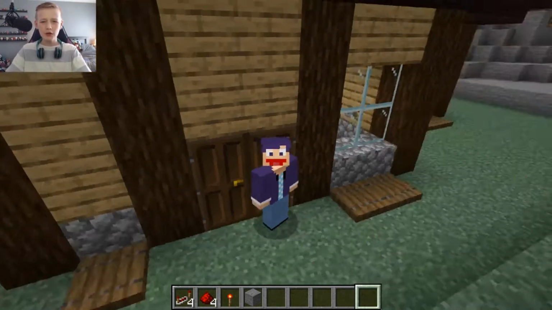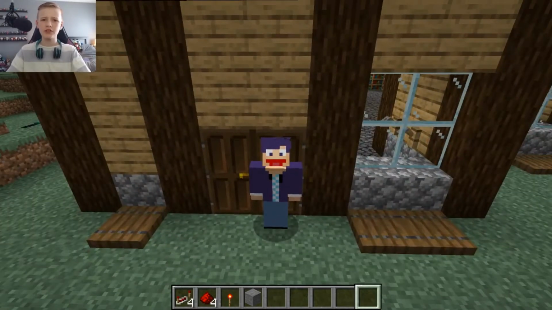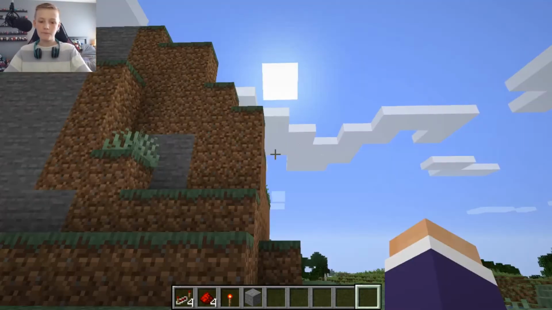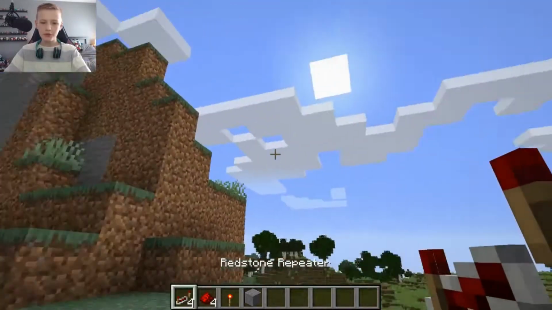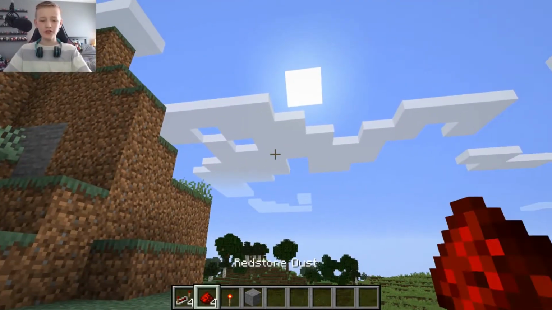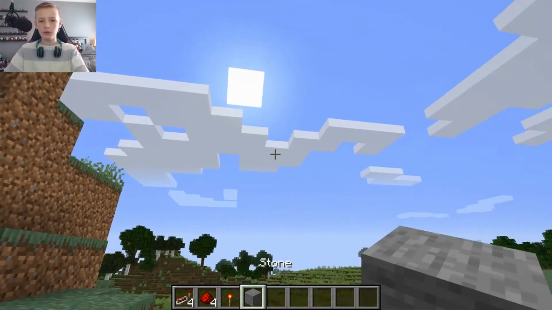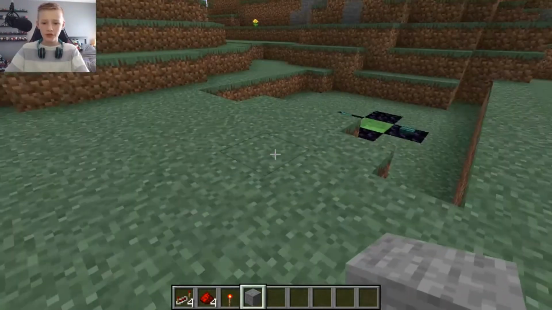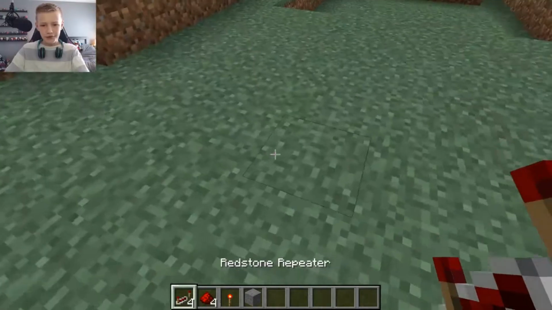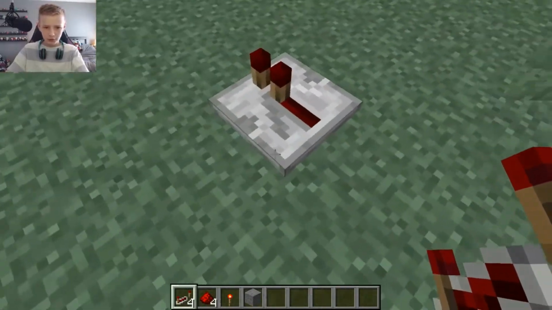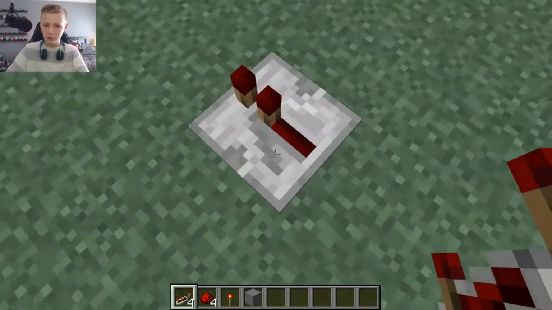Today, I am going to be teaching you guys how to make a redstone timer or a redstone clock. So, the materials you will need are 4 redstone repeaters, 4 redstone dust, 1 redstone torch, and 1 block of your choice.